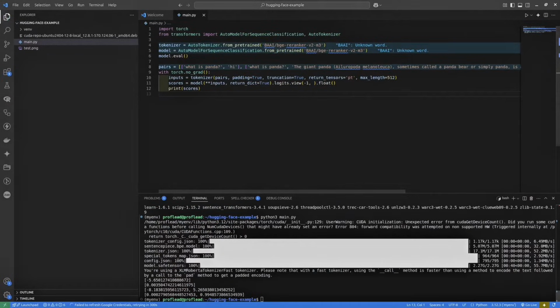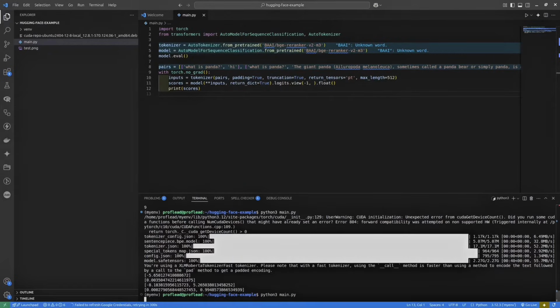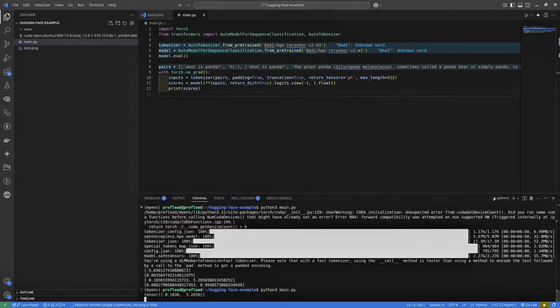In this particular example of text classification, I showed the relevance score for the answer to the specific question. And as you could see in the example, the first question is what is panda? And the answer is hi. So the score is negative and it means the answer is irrelevant. However, for the second question, we get a high score, and it seems the answer is relevant. This is a really simple example, but it showcases how easy it is to use Hugging Face.